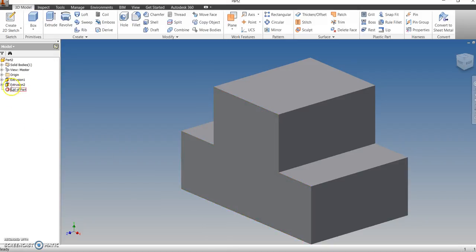Again, in my browser window, if I click the little plus in the browser, I can see I have sketch 1. Sketch 1 was a sketch where I drew the rectangle and extruded that out that particular distance. I click the plus over here. Sketch 2 was the one I just created where I had those 2 smaller rectangles and then extruded those out.